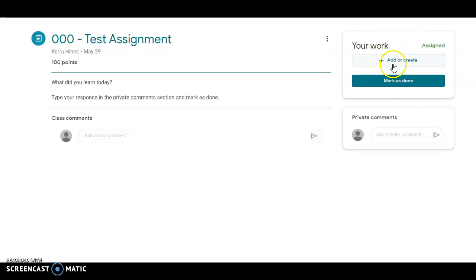Over here on the side, you see your work with the add or create or the mark as done. In this situation, I'm going to have to add my work to show that I completed it. I told you guys that when you're taking pictures, you want to upload them to your Google Drive with your school account. I told you that in class, but I don't have any pictures on this Google Drive, so I'm going to use an assignment that I have already in there.